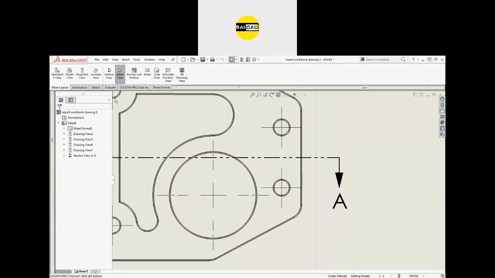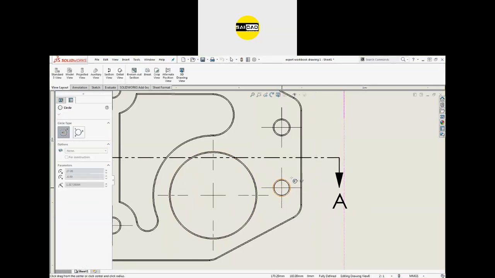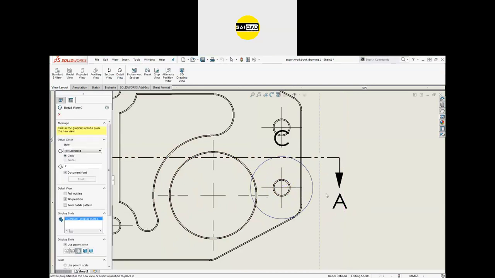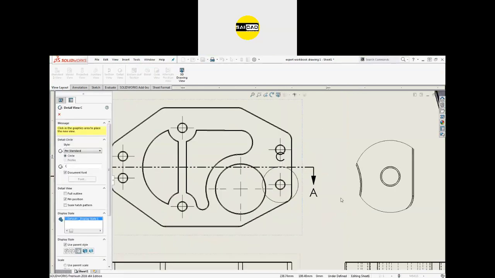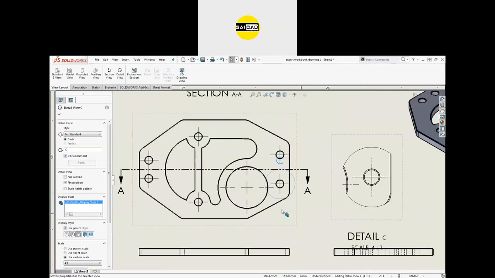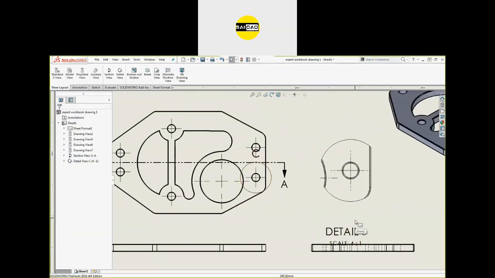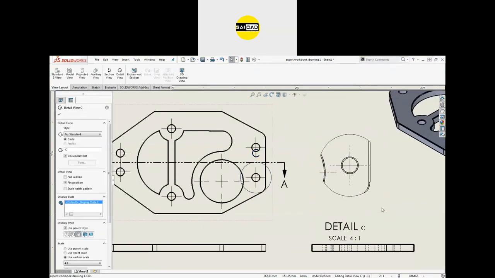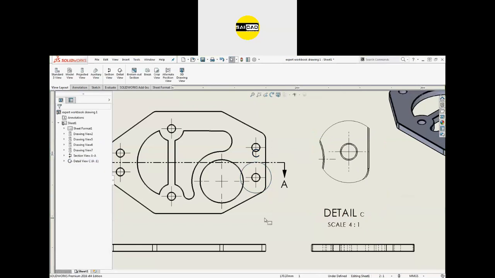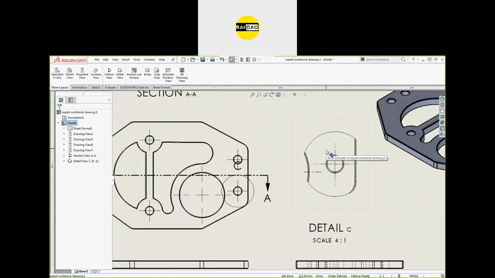I'm going to show you the detail view again. Select the center like that and create a circle like that. So where you want to place it, I want to place it here, and you can see this is the detail view. The detail view will always have a double scale. Okay, this object has a scale of 2, and you can see this object has a scale of 4. So that's the difference. The detail view has a double scale. You can just zoom in on that. You can just change the scale also.